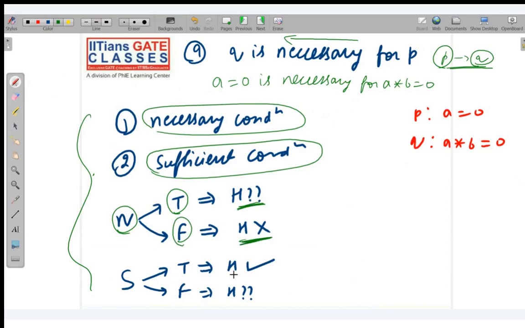Let me give you an example. I will say two chapatis are necessary for me. So whenever I have not eaten two chapatis, my stomach will not be full. Obviously, it is true, na? So my hypothesis is false. But whenever I have taken two chapatis, my stomach may or may not be full. It entirely depends on how hungry I am.